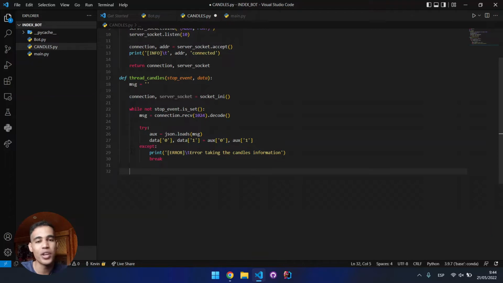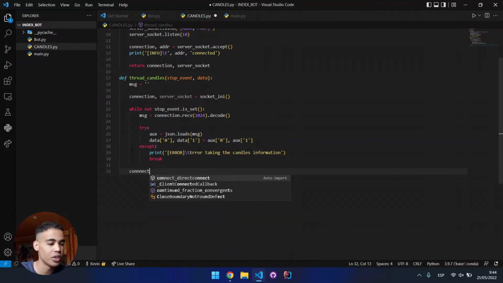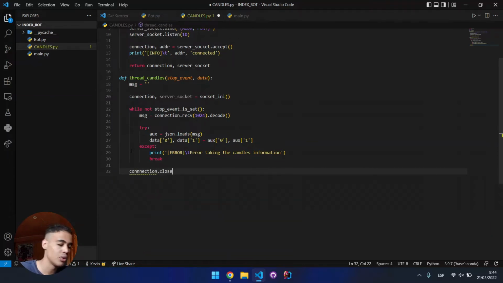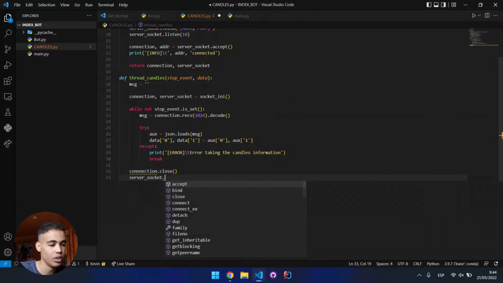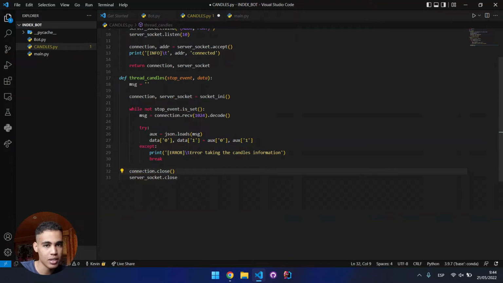Now what we need to do is to close the connection and all that. So we put here connection.close, and here server socket.close. Here I have more ends, and yeah, that's fine. So perfect, we are almost there. This candles thread is finished, but we need to try it.